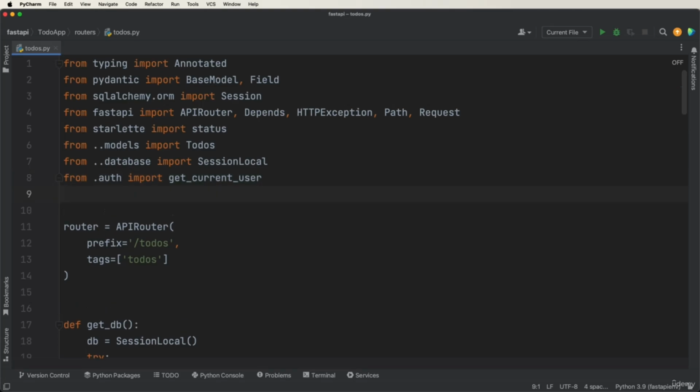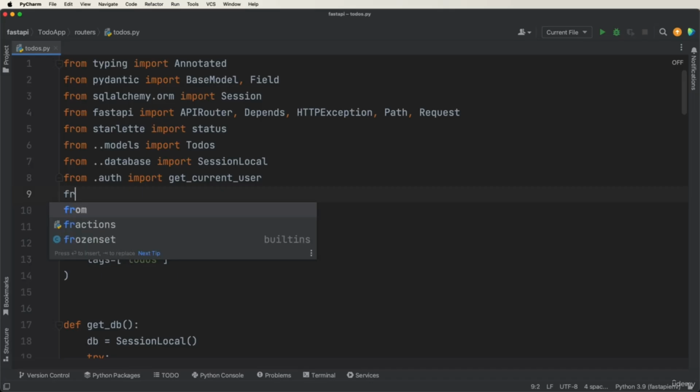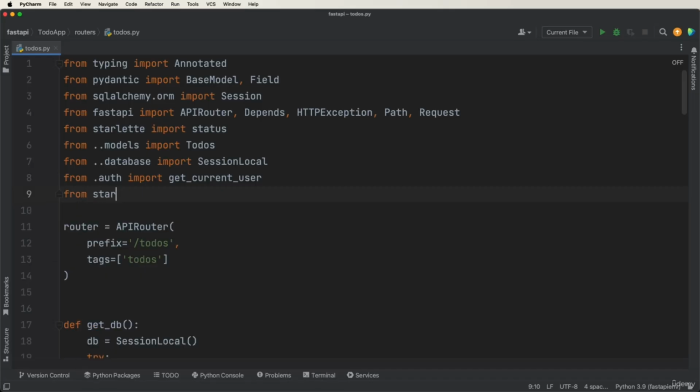We then want to import something called RedirectResponse, and that's what we're going to be doing when an authentication fails. So we can say from starlette.responses import RedirectResponse. Perfect.